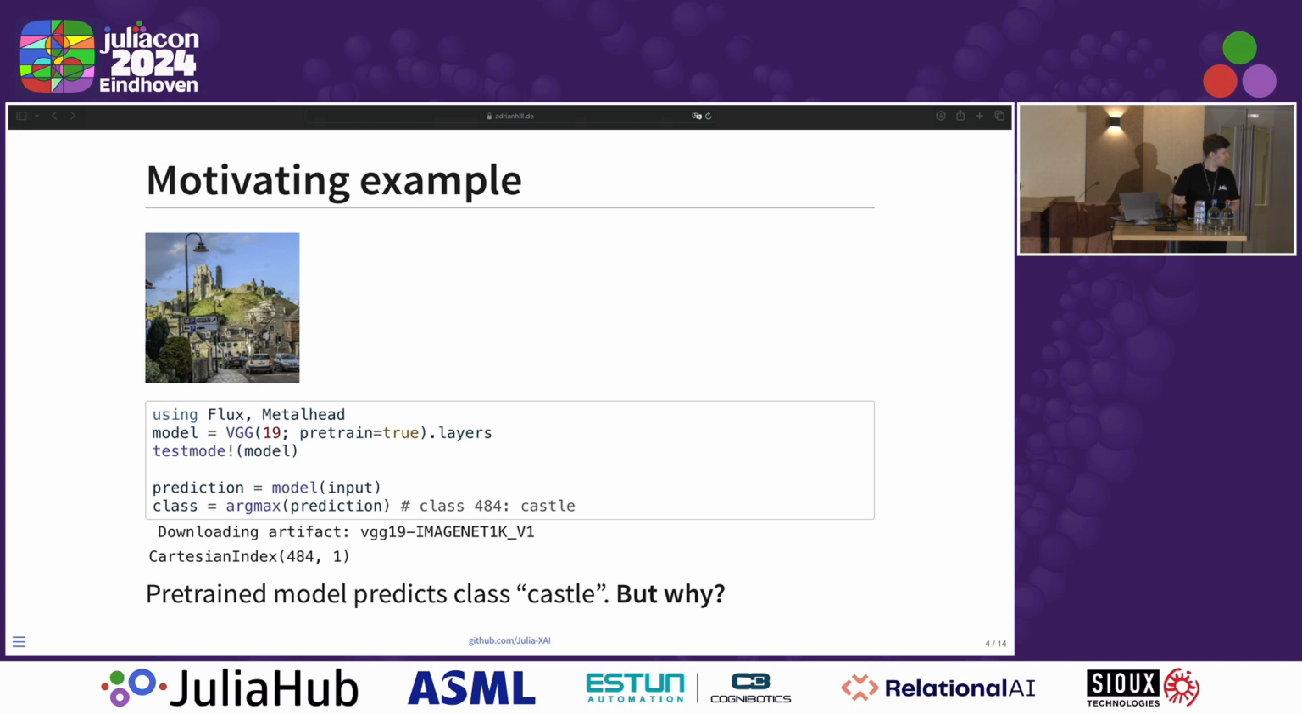So let's start out with a motivating example. We have this image of a castle in front of a busy street. And we start out by loading pre-trained machine learning models, in this case using Flux and Metalhead. And once we've loaded this model, we can evaluate it on the input and get a prediction. And in this case, the model correctly returns class 484, which corresponds to the castle in ImageNet. So we got the correct answer. That's a great first step.